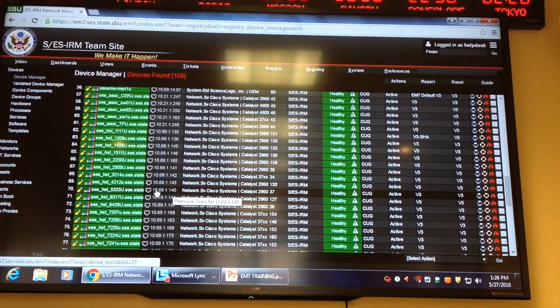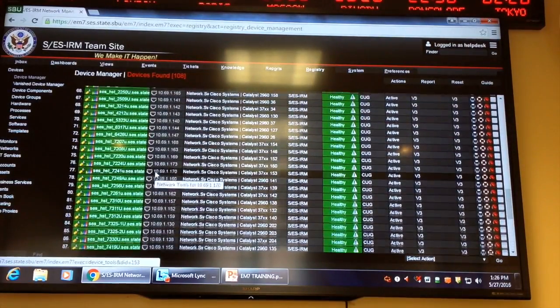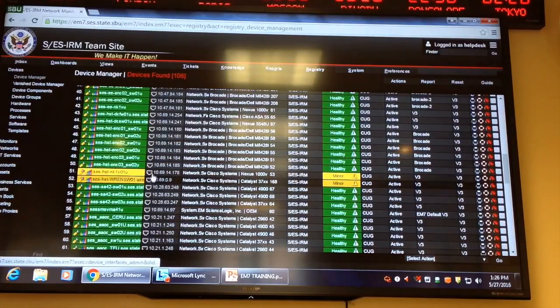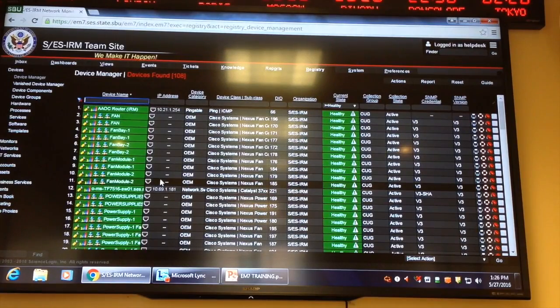So like 10.69.1.0/25 is all of the access switches on OpenNet at HST. And then 10.69.0.9 is the perimeter inside firewall. And then 10.47.84.0/23 is all of the ESOC East data center. And you can find that on the tech website as well. All the IP addresses are on the tech website.